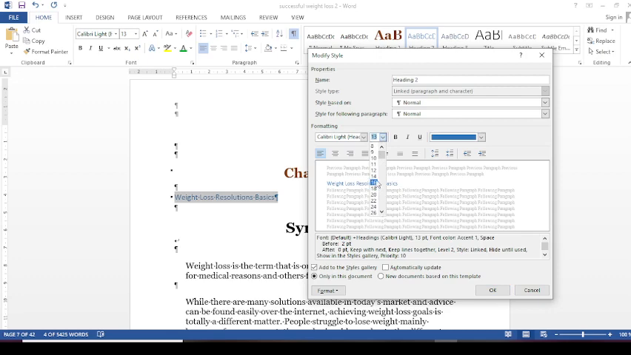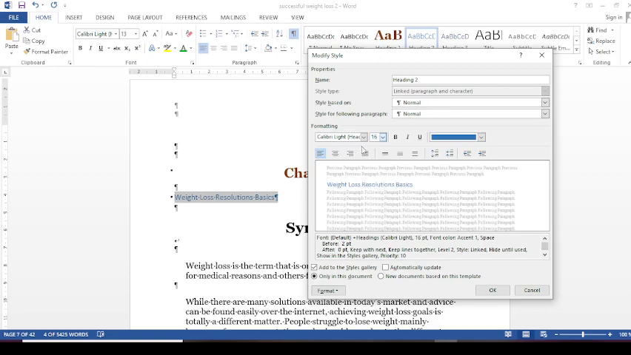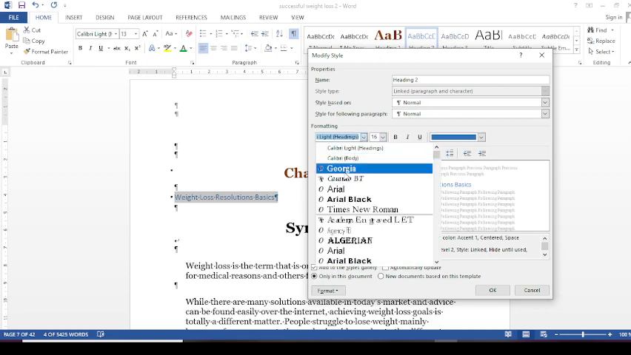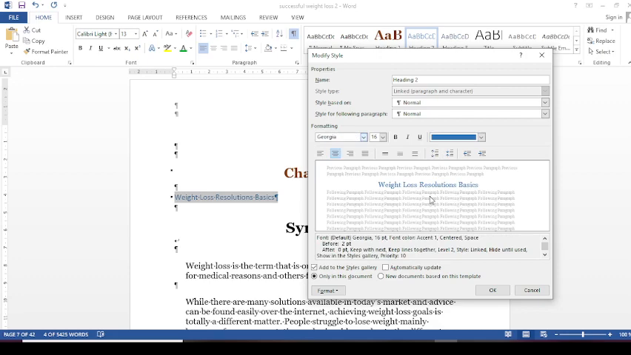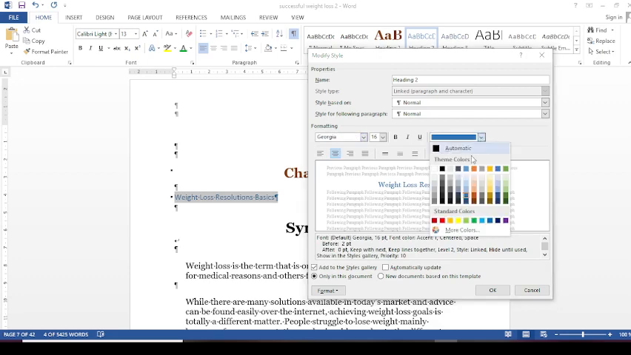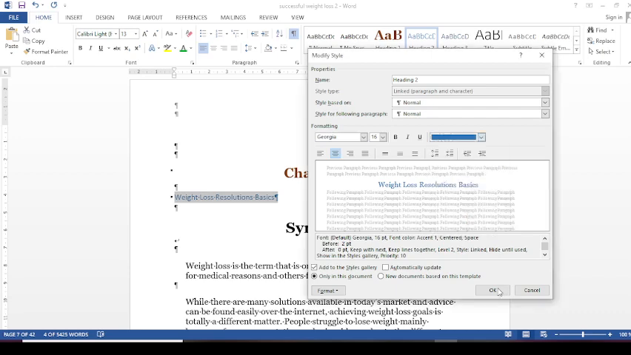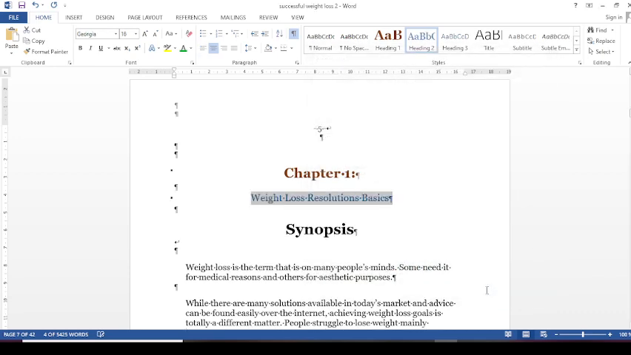So I'm going to make this one smaller than it. Let me leave it at 16. Yeah, 16 is okay. Then I will also align it at the center. Then the font type, change it to Georgia. Then what color will this be? Okay, that blue is okay, light blue is okay, so I'll leave it at this. So I'm going to click OK. So you can see it has changed to this.